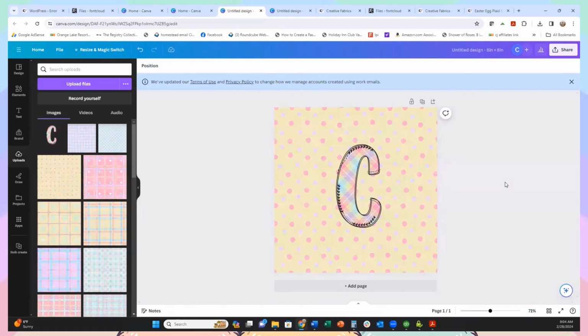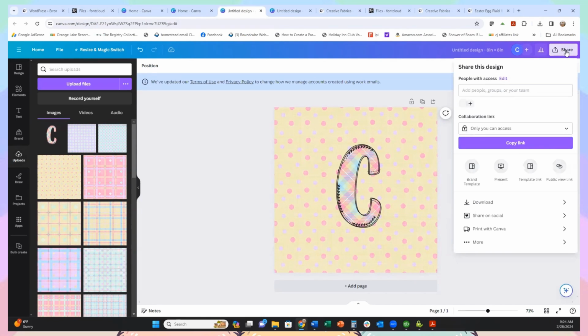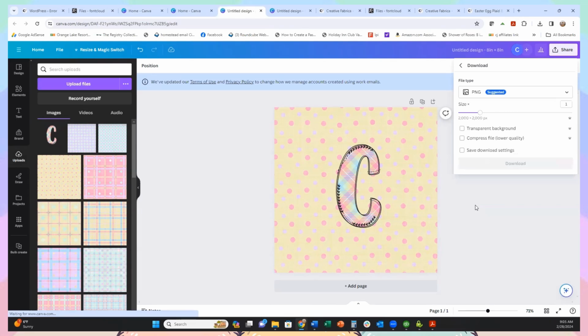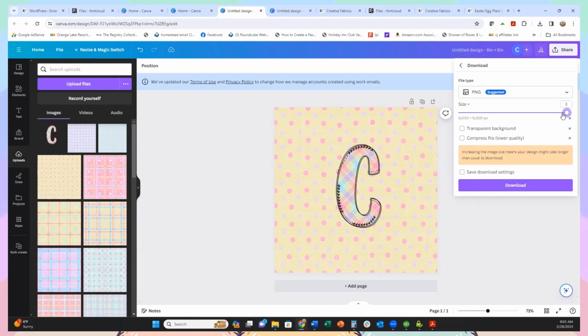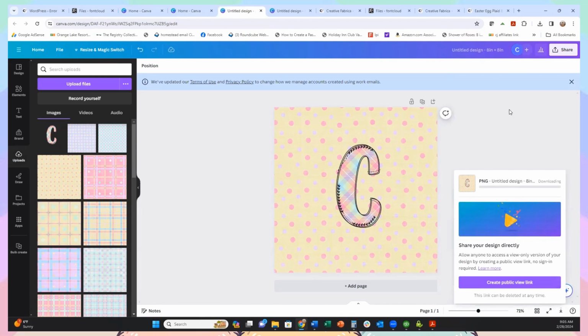So what you would do here from this now is you would go again to share, and then you go to download. And I always raise mine up to the higher pixel. And then I use the transparent background and just download that. And I'll show you when it gets done downloading what it looks like.